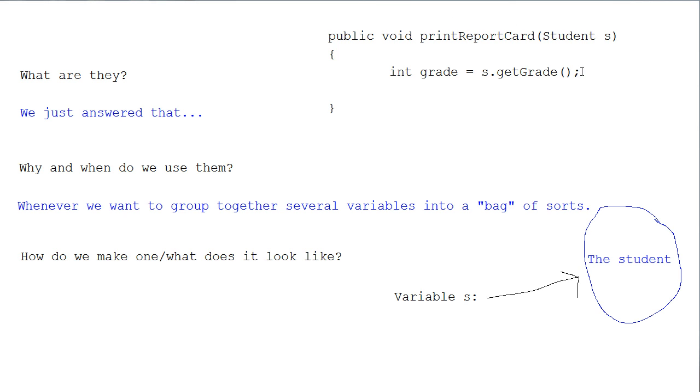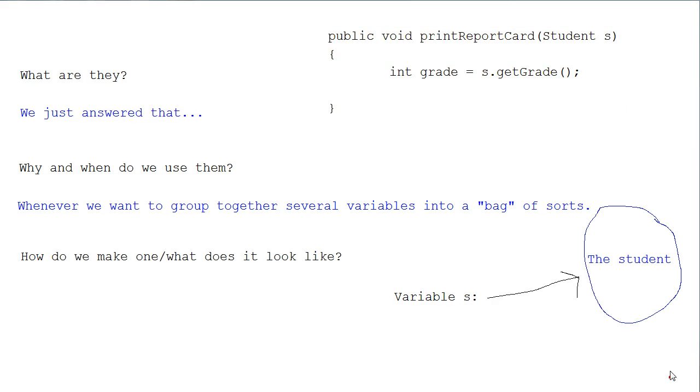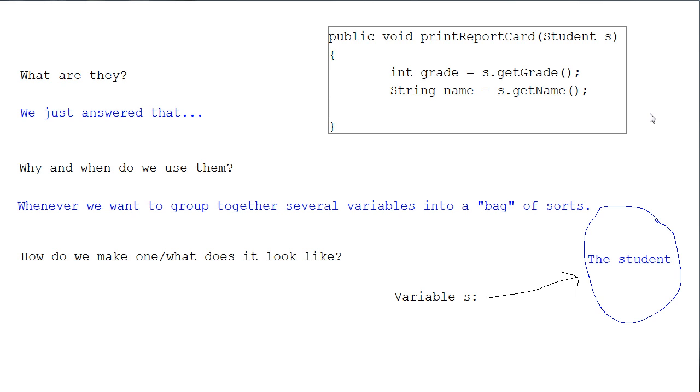So let's go ahead and go back into this box here. Basically we're just going to write some code. So int grade equals s.getGrade(), String, which is another object. Strings are immutable, by the way. You can't change any of their values. When you add things onto a string, you're really creating a new one. So String name equals s.getName(), and then we're going to print this out, System.out.println.